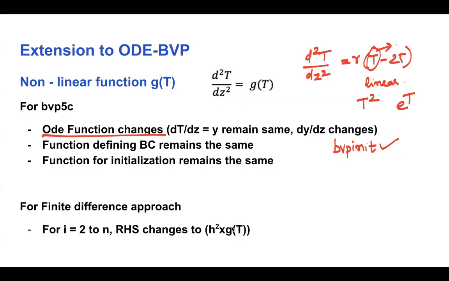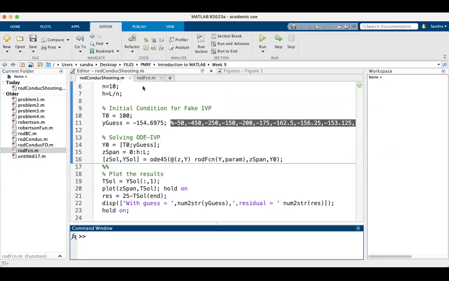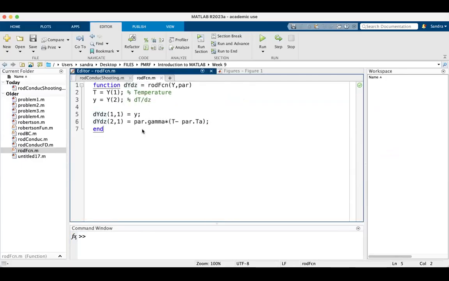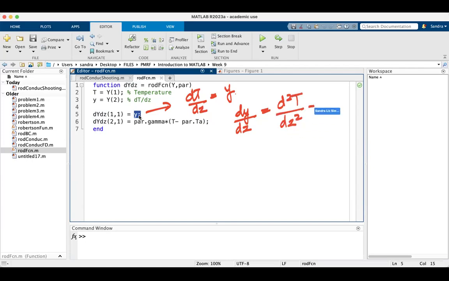Let's go back to the Matlab. Okay. So this was a rod function, right? So this will remain the same as such because this is nothing but dT by dz. Okay, dT by dz will remain to be y only, but dy by dz, which is nothing but d squared T by dz squared, will be that non-linear function. For example, something like T squared or something like e raised to T.